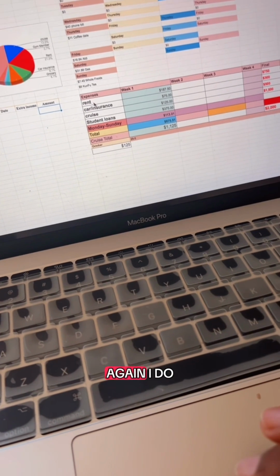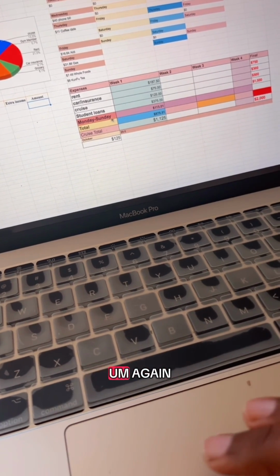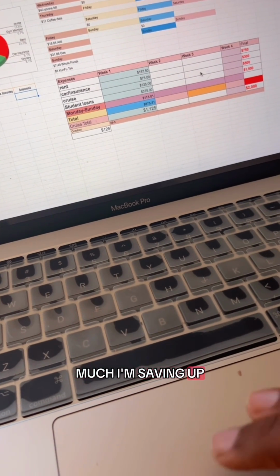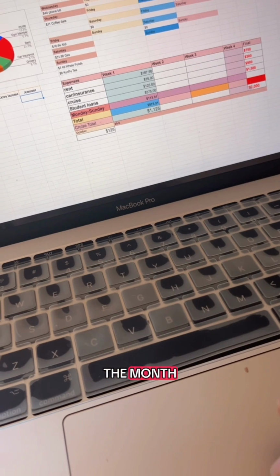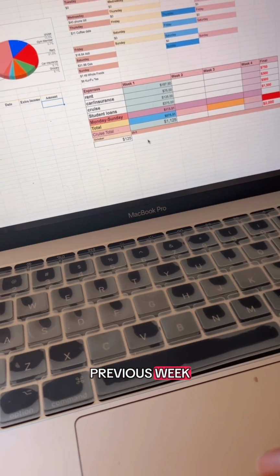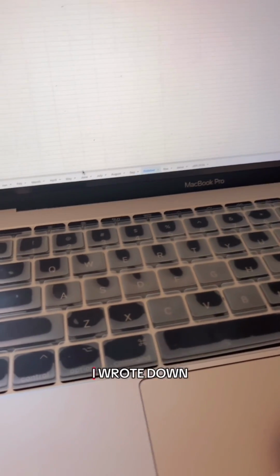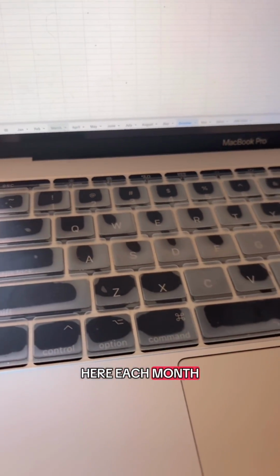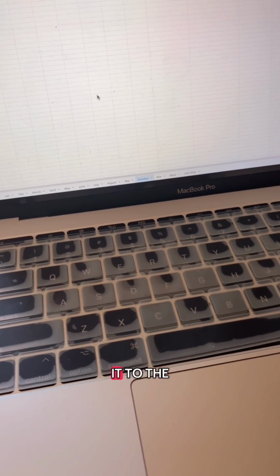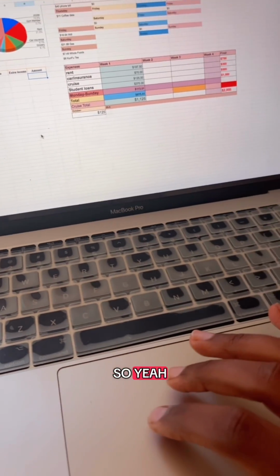And then here again, I do the same thing, and then I kind of see how much I spent each week. Again, Monday through Sunday. The cruise, how much I'm saving up, and then the final goal at the end of the month, just to like see where I am and compare it to the previous week, or I can go back to another month. And then again, if you scroll down here, I wrote down here each month, and then again you can adjust it. You could adjust it to the year if you want to, if that's easier to understand. So yeah, that is it.